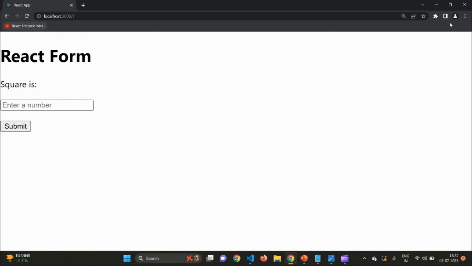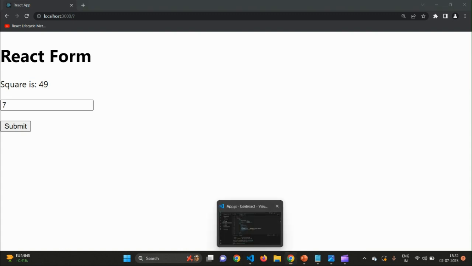Because action number one is, as soon as I type the value, the num field has been updated to the value 7. Here the square is blank because the result has no value at this time. When I click on this submit, it is going to multiply 7 into 7 and then store that in the variable result, which will be shown here, and that is 49. So this is how we handle a form in React.js.